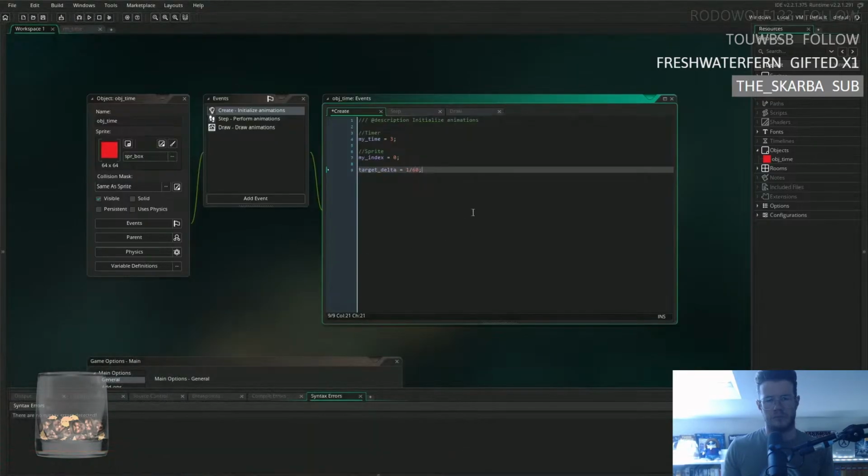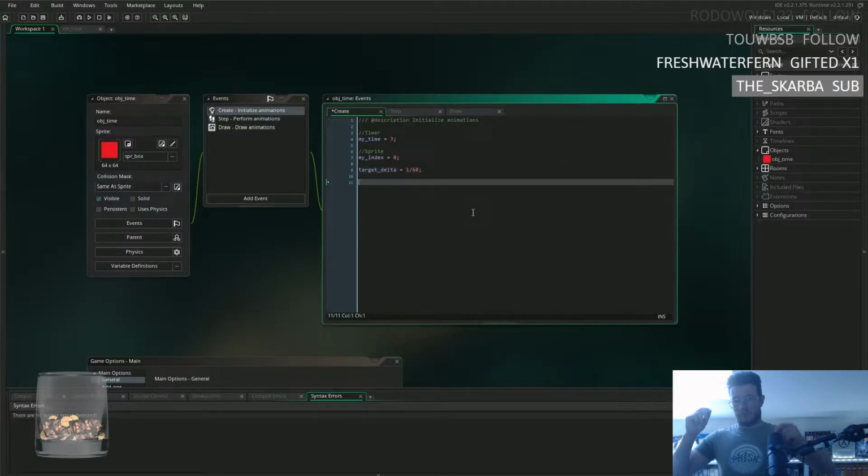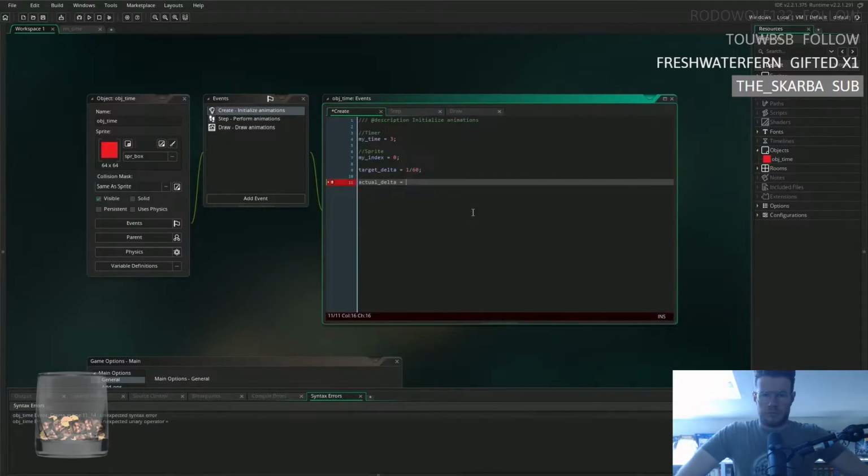Okay, so we have our target delta. Next we're going to create a new variable called actual delta. And this is going to be our actual frame time converted from microseconds to milliseconds. So we simply have to write delta time divided by 1 million. And remember that even though this value is called delta time, it's actually our frame time. So I've stuck with the delta naming scheme to keep things consistent, but just a reminder to watch out for that.